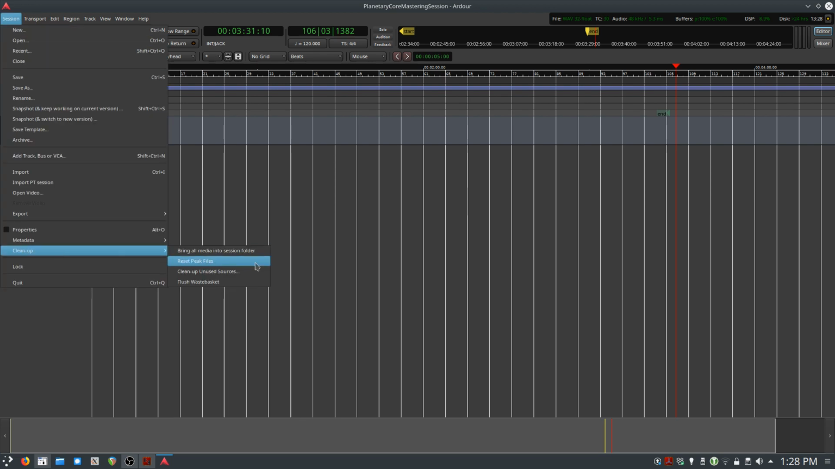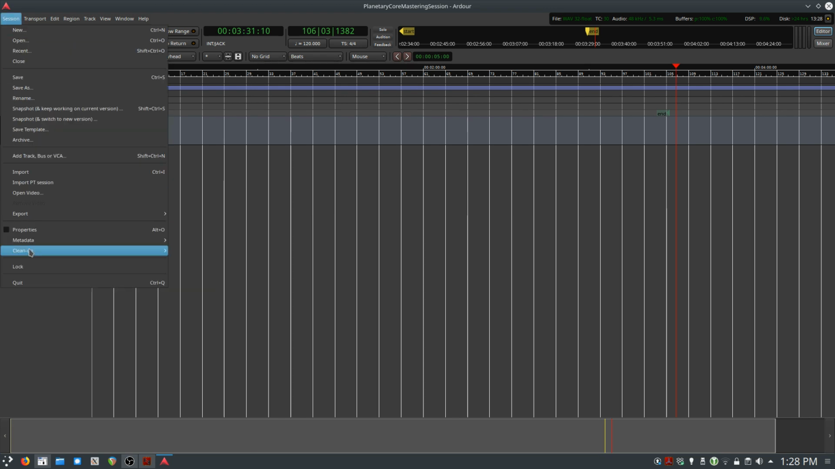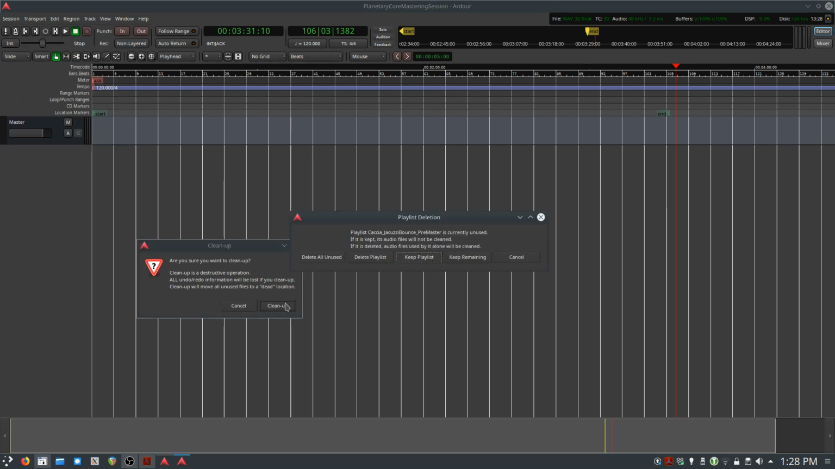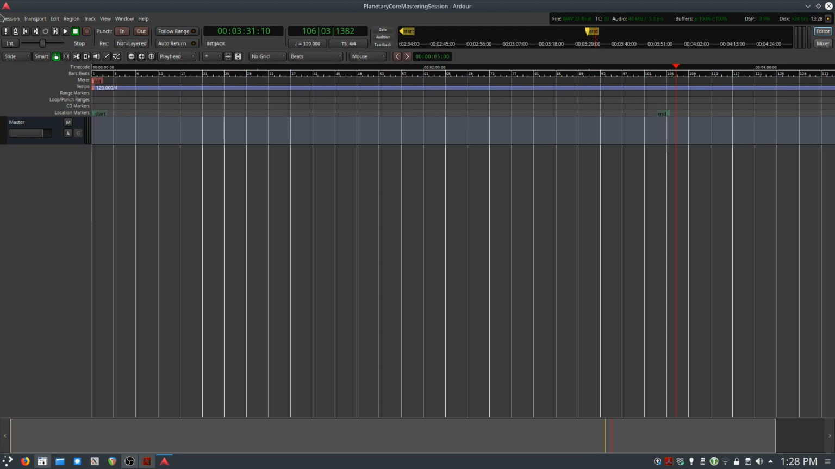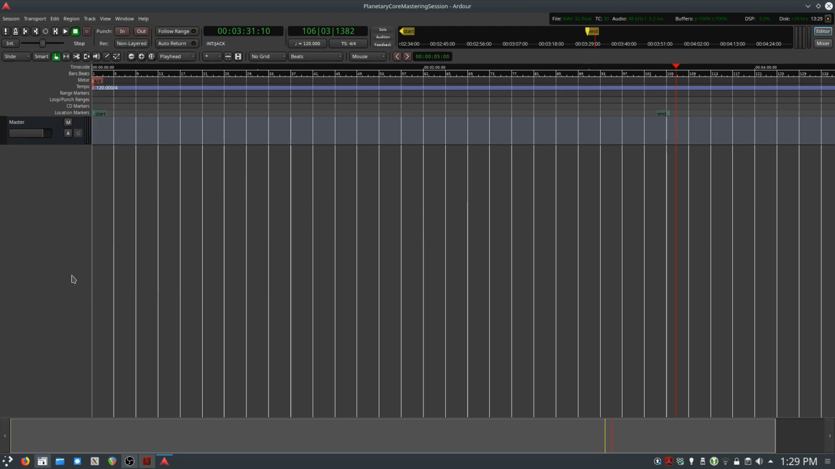And just to make sure nothing else came over from the old one, we're going to clear everything out. Flush wastebasket. Had to do this first. So you got to do clean up, delete all unused, and then flush wastebasket. And it's already empty. So we're all set. No files were carried over from the other session.